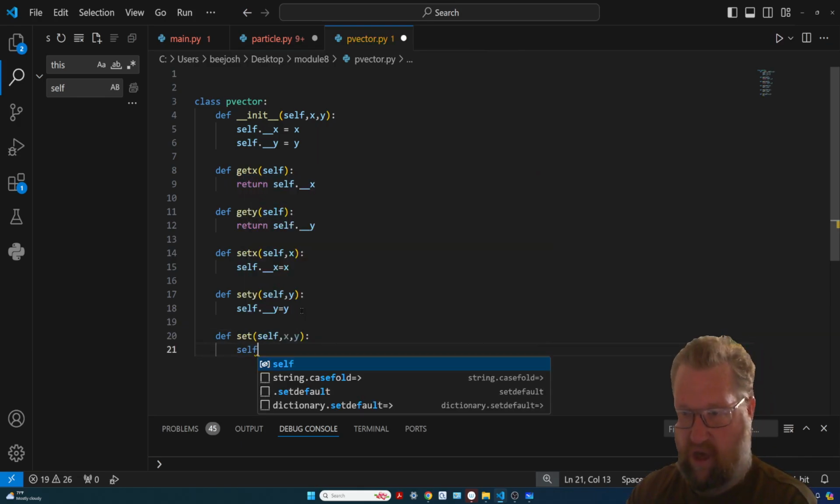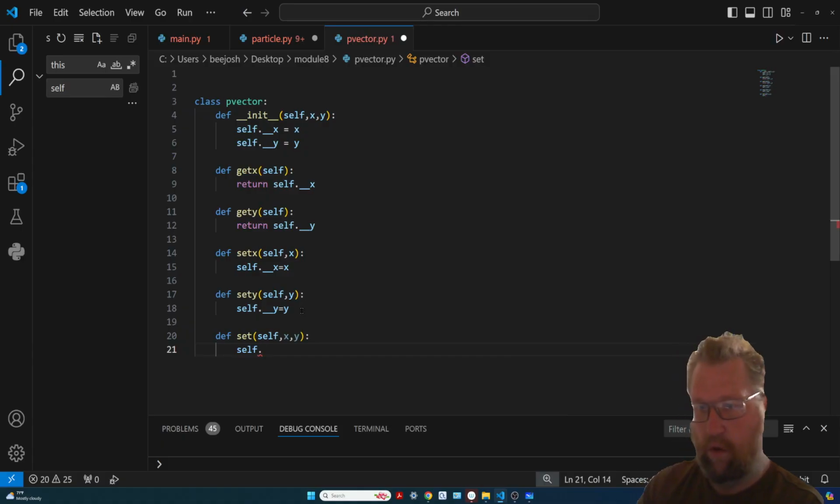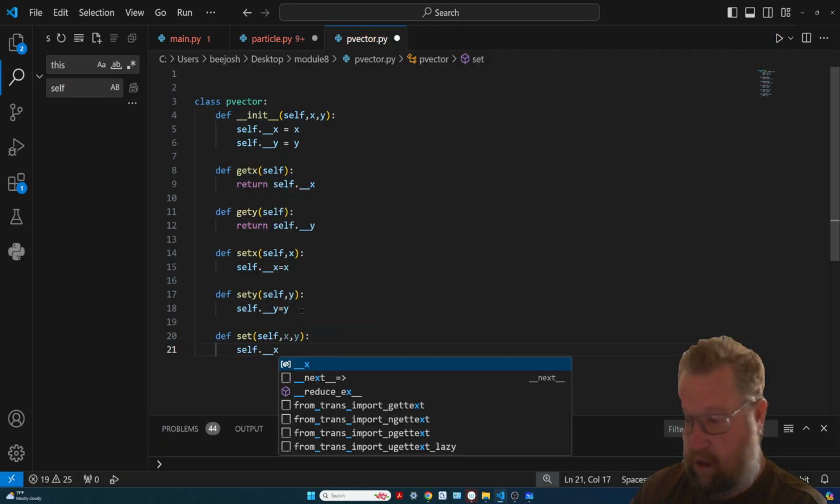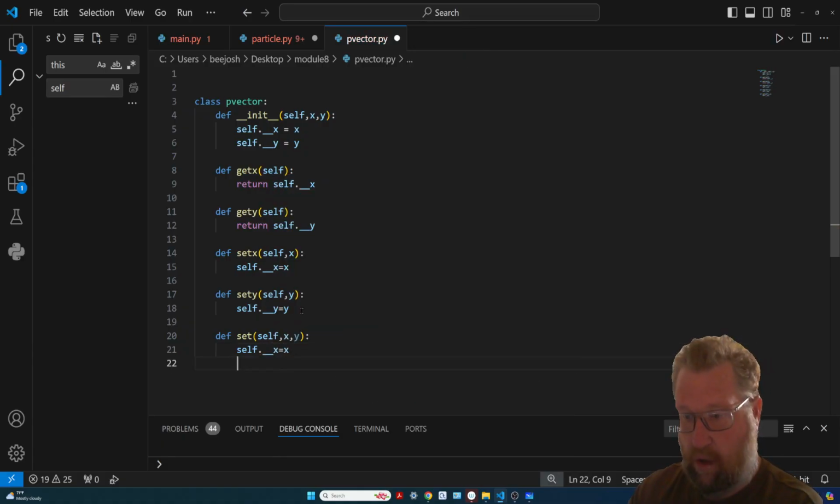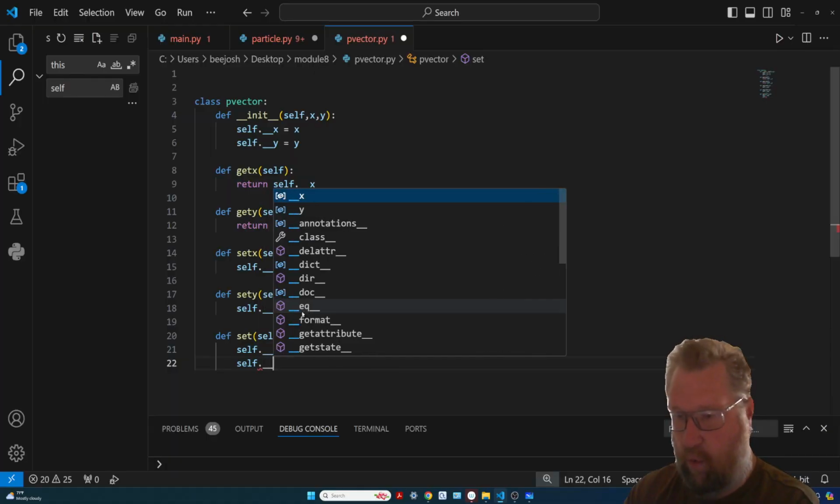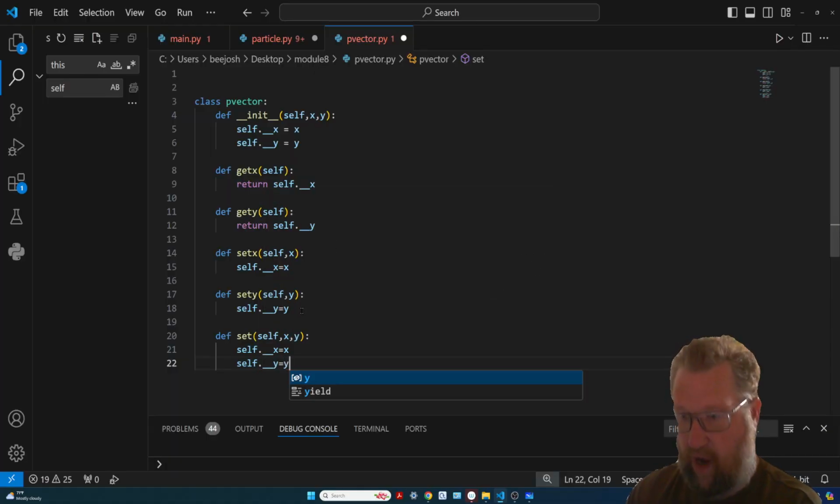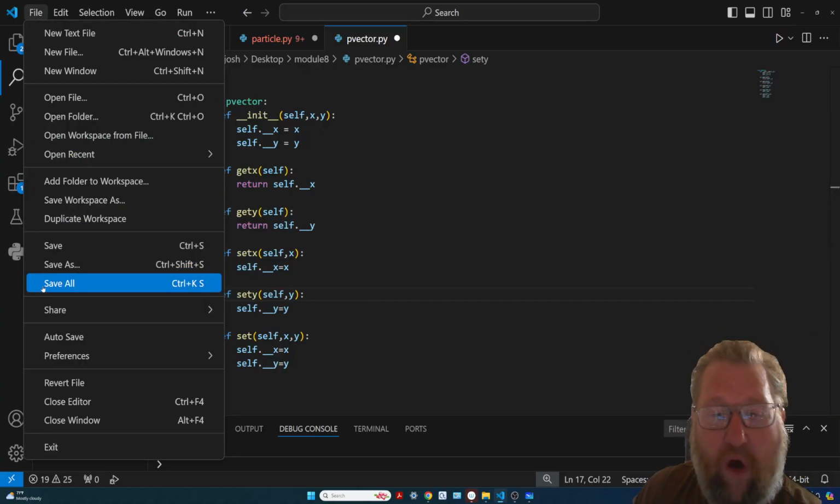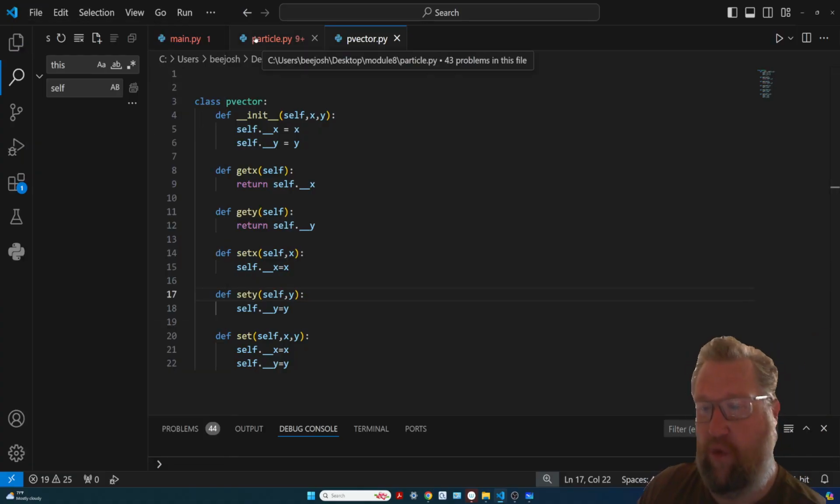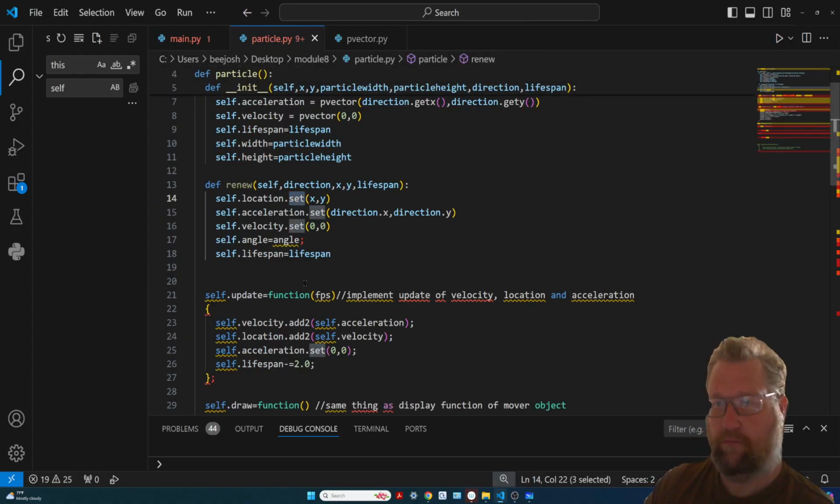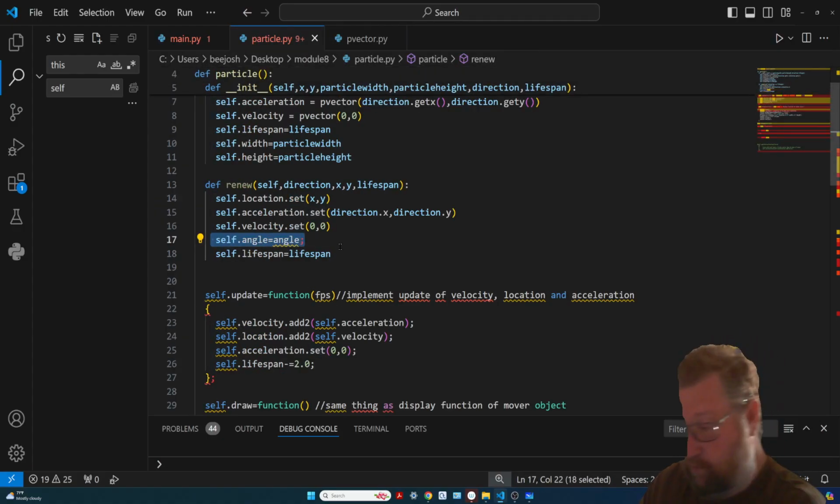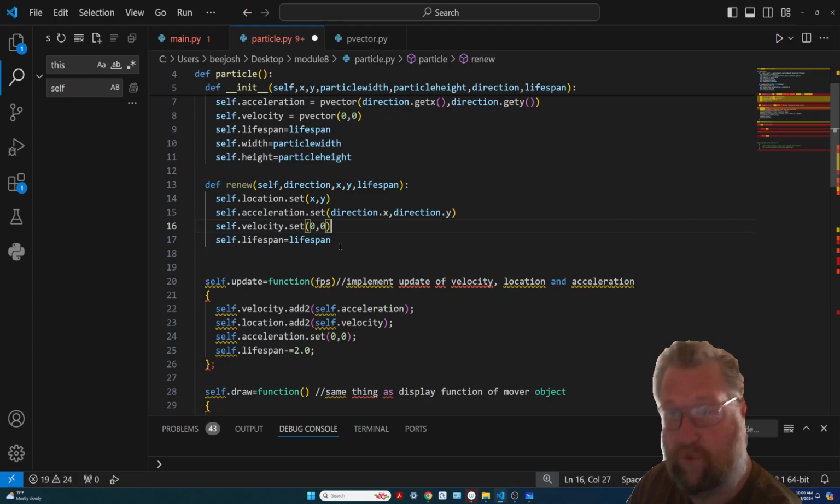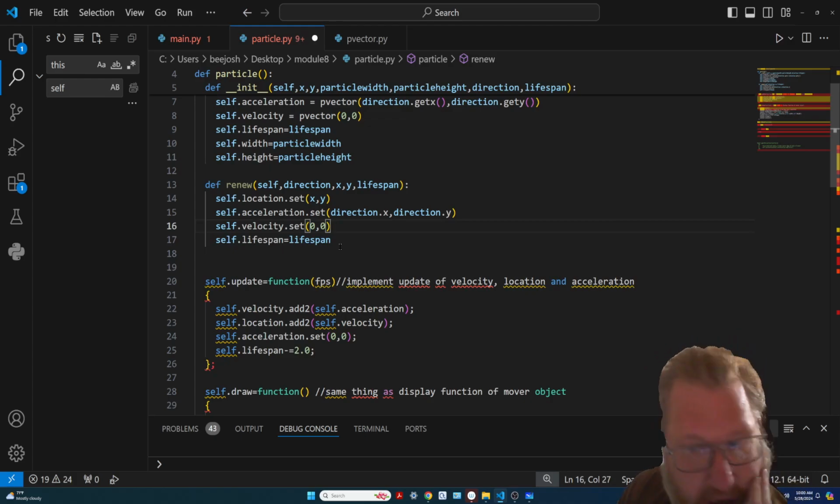Okay, self._x = x. Self._y = y. Okay, that takes care of our set. File, save all. Okay, now let's go back to our particle. We don't need angle. That's gone. Okay, there's our renew function. Done, imported.